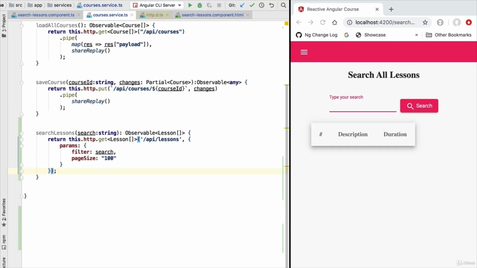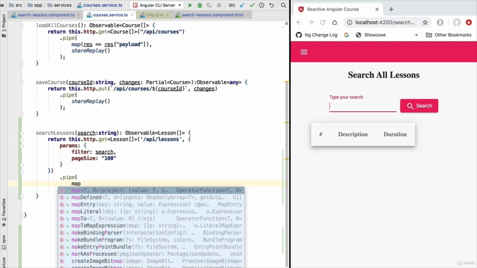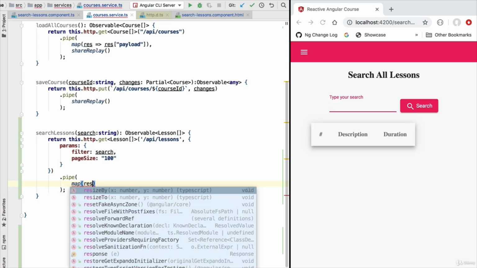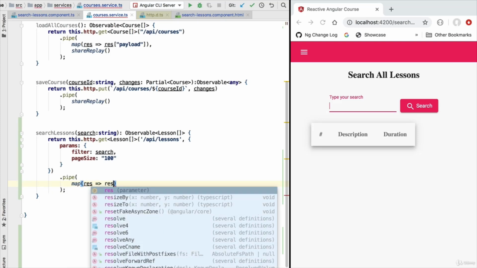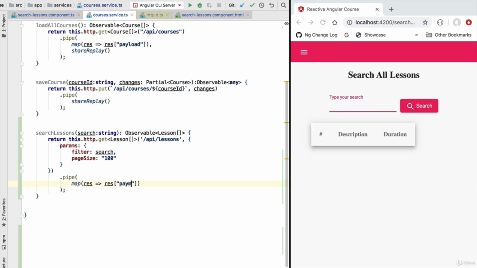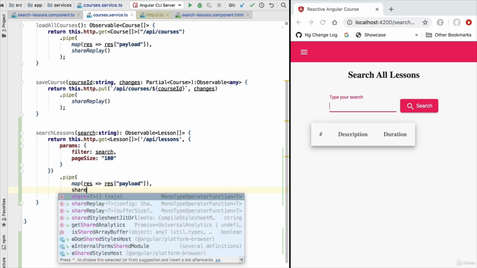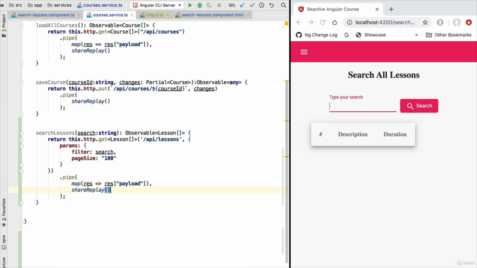The result that we are getting back from the backend does not actually contain an array of lessons. We are getting back an object from the backend. So we are going to map this object, which is going to be our HTTP response, and from it, we are going to extract one property, which will be the payload property. We are also going to be applying, as usual, the share replay operator in order to avoid that multiple subscriptions of our output observable accidentally trigger multiple repeated HTTP requests.